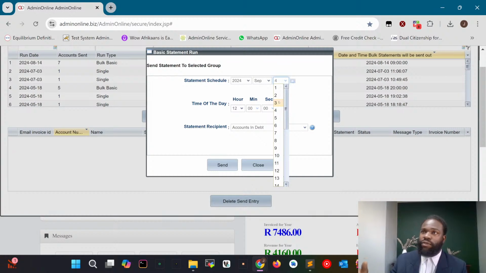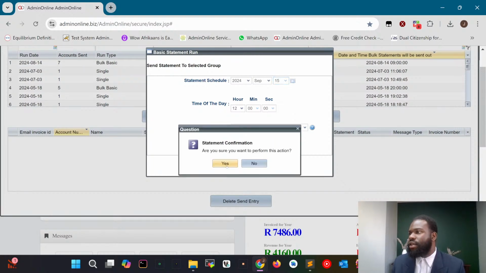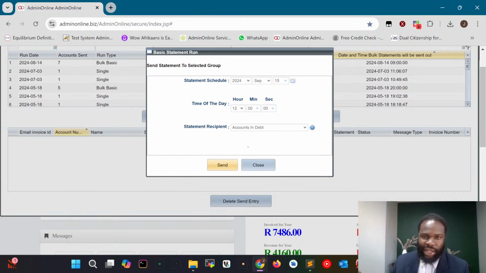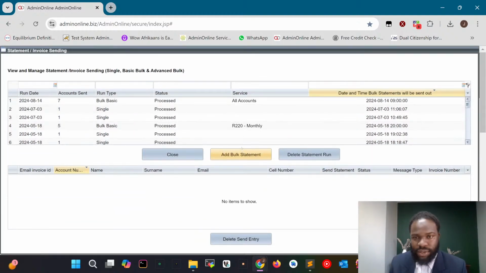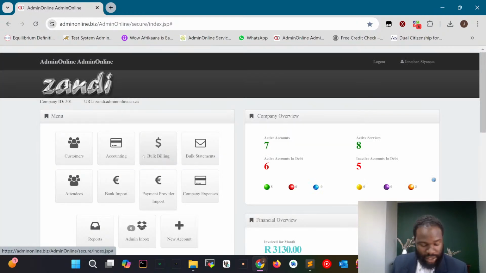So since we created one for the 10th, let's say 5 days later, you wish to send to all your accounts that are in debt, and you send. Once you say, "Are you sure to perform?" It says yes, that date and time will be set. So on the 10th of September, statements and invoices will go out to everybody. Then on the 15th of September, statements will only go out to accounts that are still in debt. I hope I have covered everything in that segment.